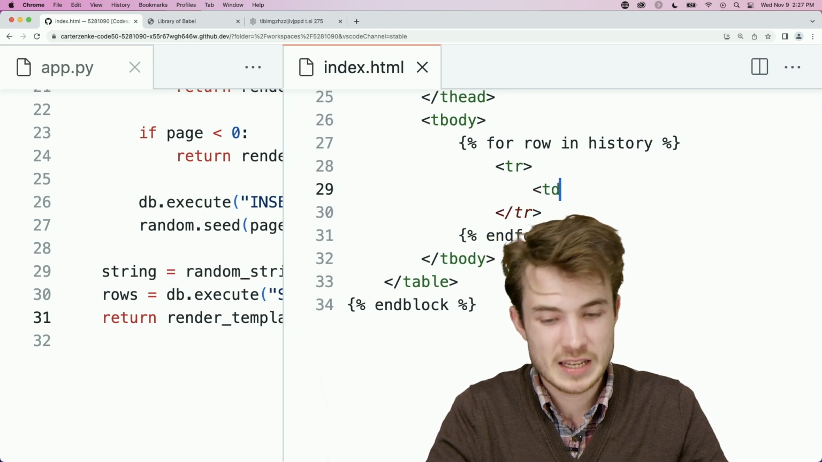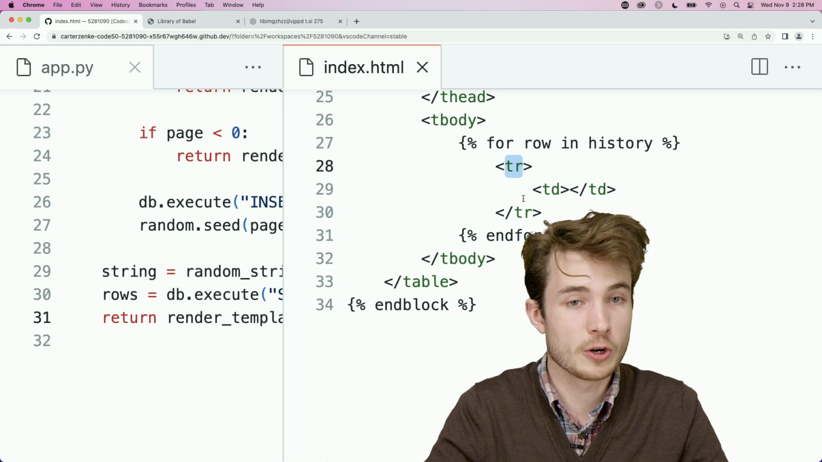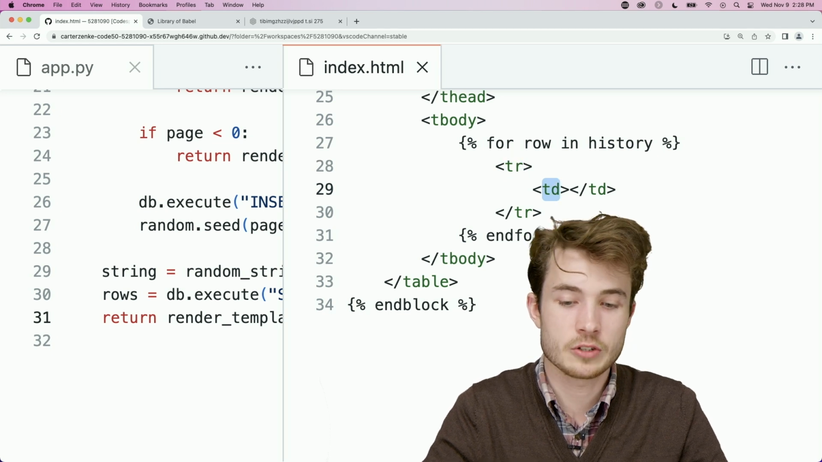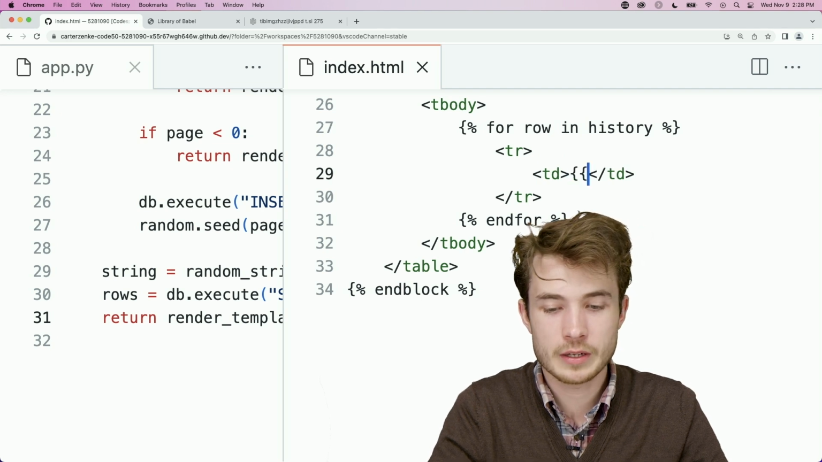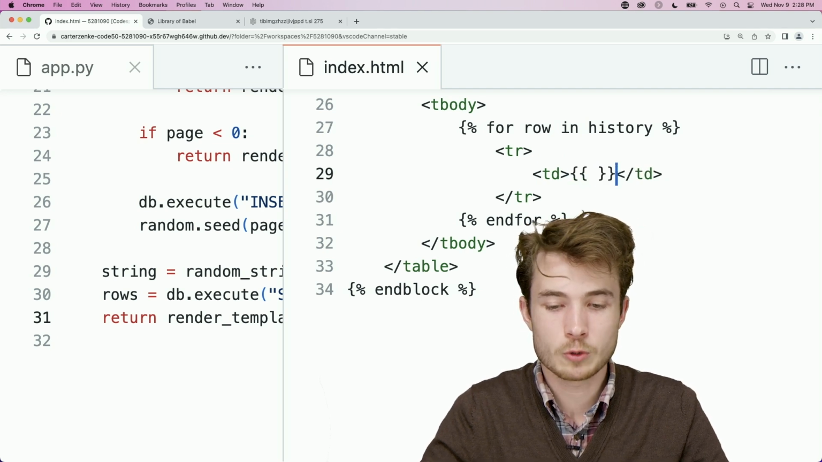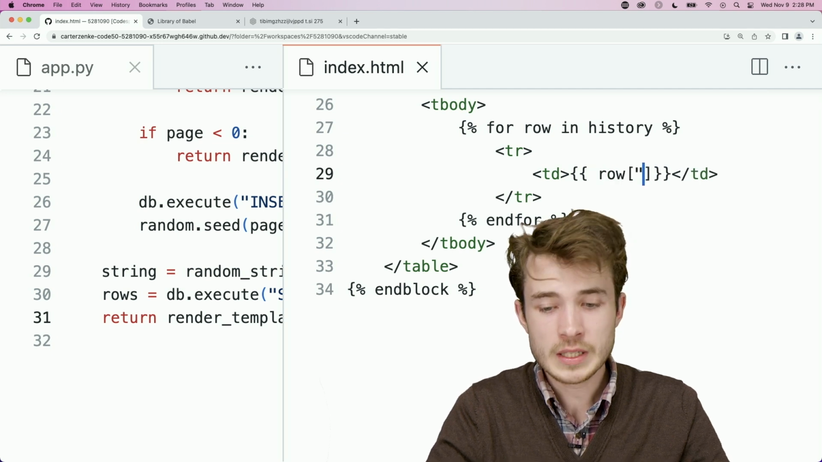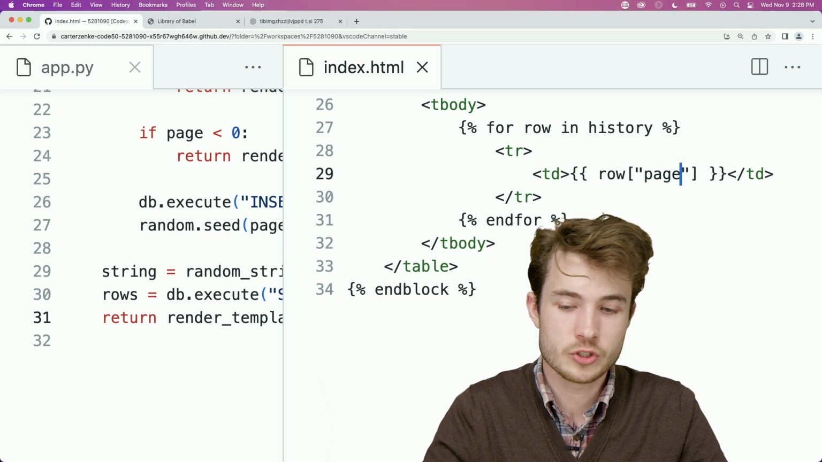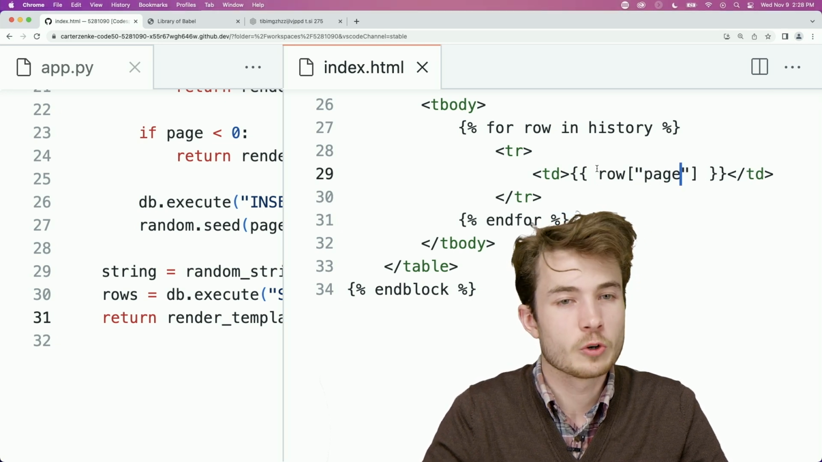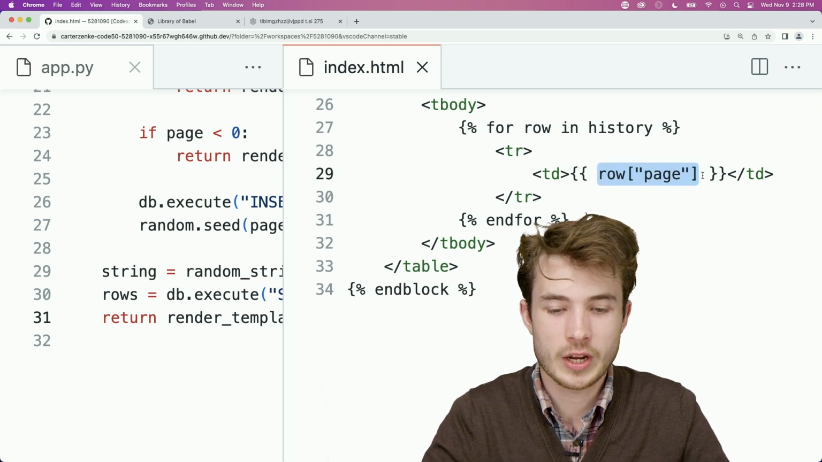And then inside that table row, I want to have some data. Again, this tr is our table row tag, and this td is our table data tag. And now what should go inside here? Well, maybe I could have this placeholder that is equivalent to row, and I could borrow some Python syntax here, row bracket page. So what do you think we'll see in this case? Any ideas in the chat if we do this?